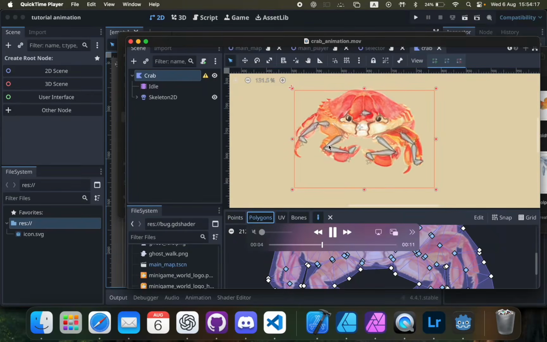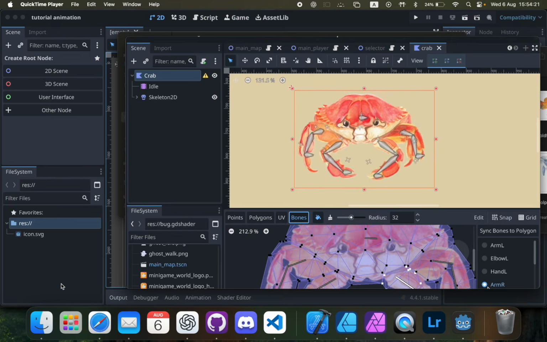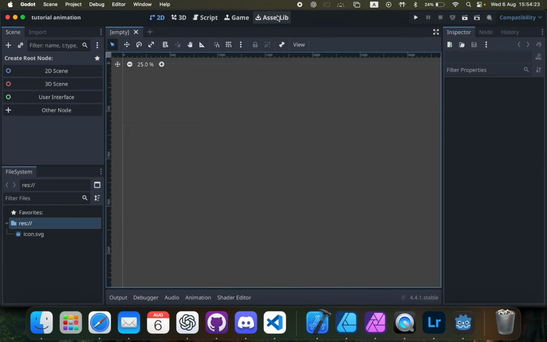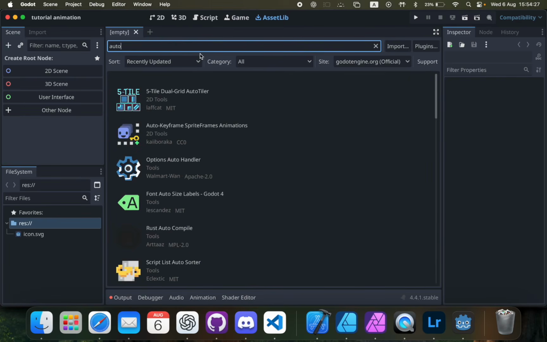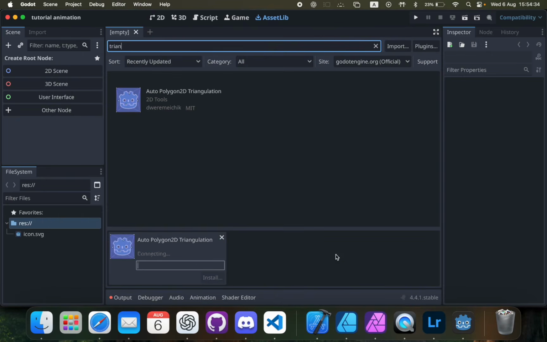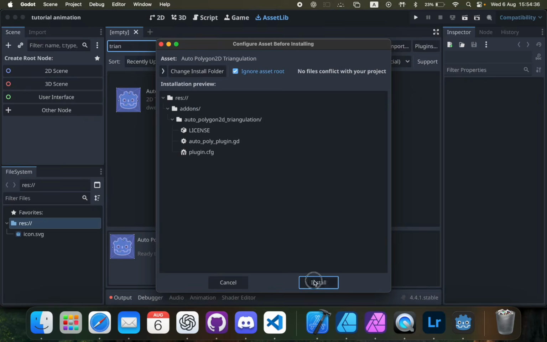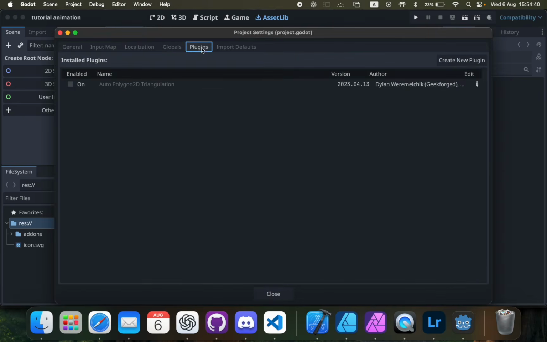Animate with Godot with bones in 2D. The end result should look like this. Okay, so when we get started, usually I use a plugin called Auto Polygon Triangulation. Okay, install. Okay, project settings, plugin, enable it.